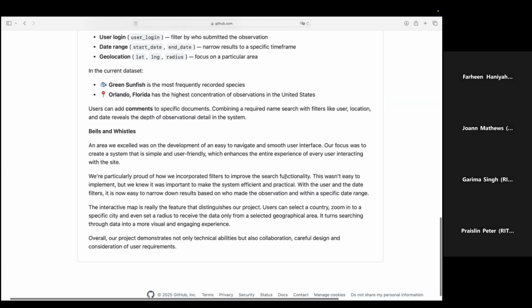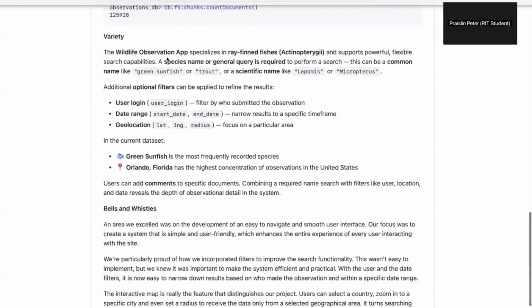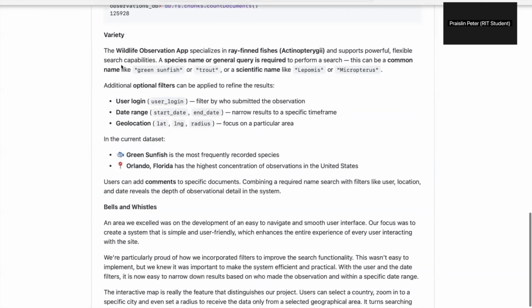Moving on to the volume. Starting with the volume of data, I ran count documents on our database and it returned approximately 122,000 records, and it returned the same amount of images, meaning that each document had an image linked to it. Our database was specifically focused on ray-finned fishes, and you could search by the species name, the common name, or the scientific name, or even by any word that appears in the description, and you would get a result set.